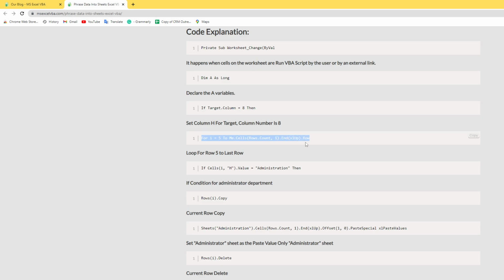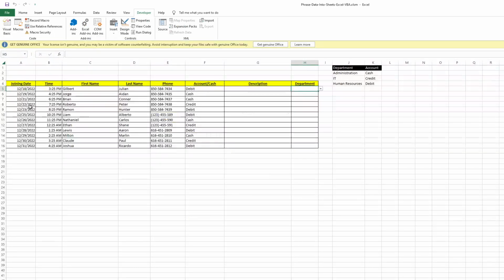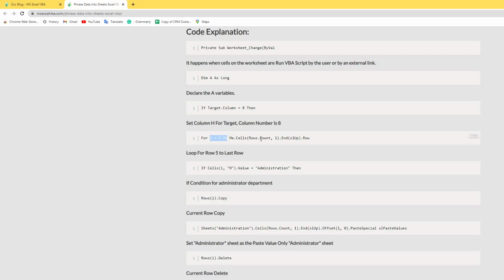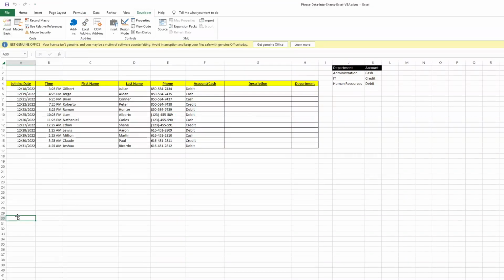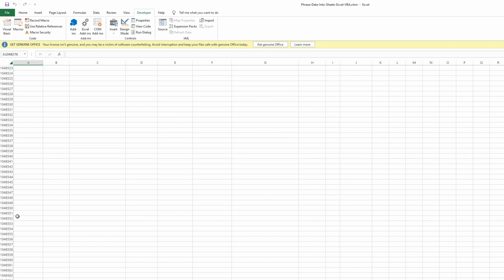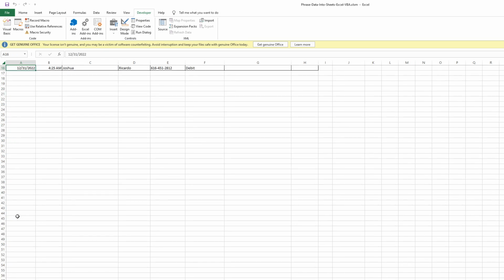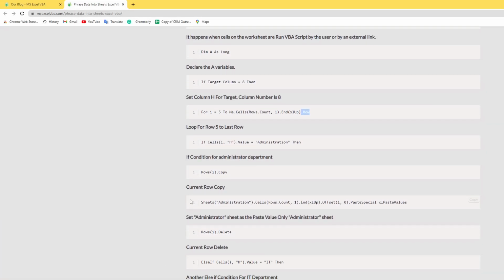That means this loop starts at row 5. See here, we have data on row 5 and it ends at the last row. This is an End for row. For example, my mouse cursor is here and I press Control and the Up button. See here, this is the last row defined by VBA. Next, we add an If condition for the Administrator department.